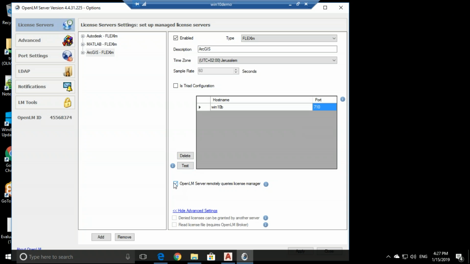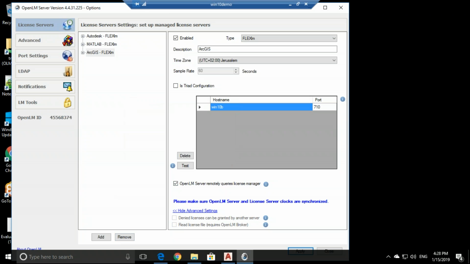Now, if this is set, that means that OpenLM Server is not using a broker. It's going directly to the license manager and not using a broker. If this is unchecked, then that means you are using a broker. But if in that broker you had a license file configured, then you'll have to check this. So there are three stages for it: no broker, has broker, but also has license file. So these are the three parts. After this is done, you simply click Apply, Restart Now.